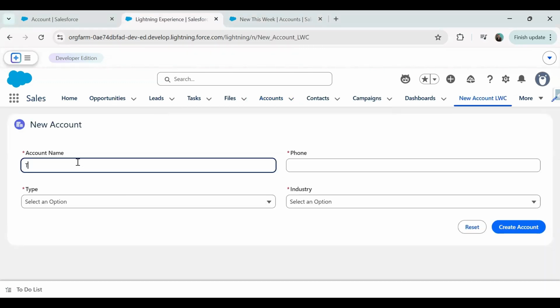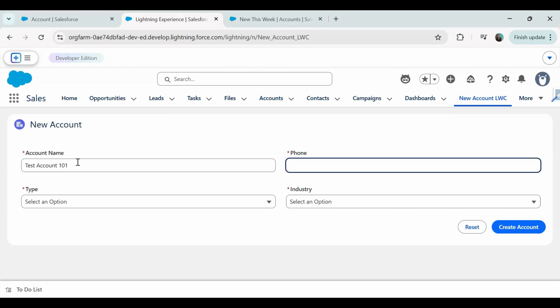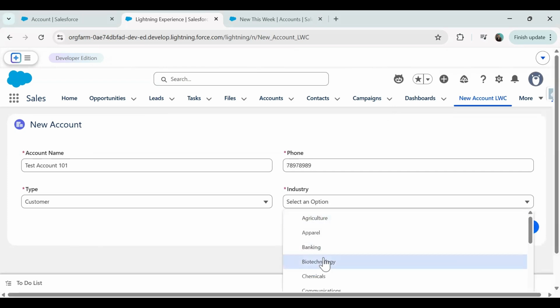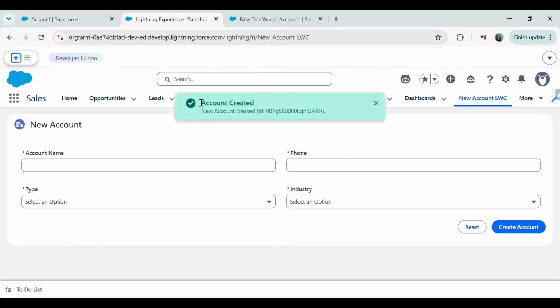Let's try one more time. I just write here test account 101, phone number, select option as customer, industry as biotechnology, and create account. I got a message, new account created with the ID. Yes.